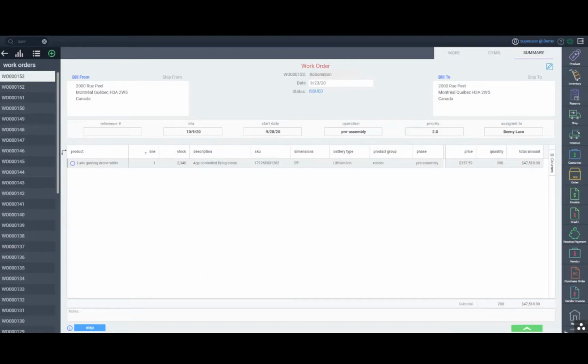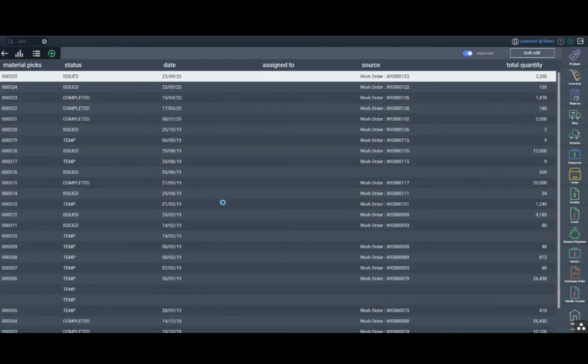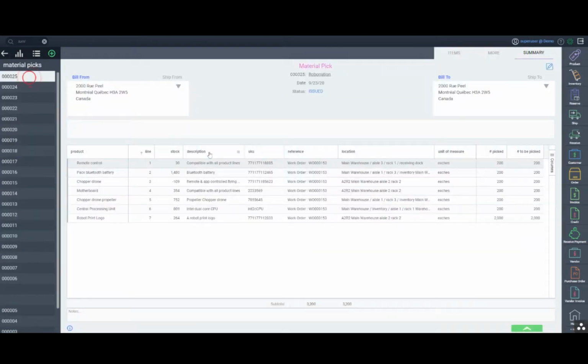Once a work order is created in the system, a material pick ticket can be generated. This is a way to reserve the components of said work order for the finished product. In this case, this material pick ticket was created from the work order that I showed you just before, and this time it is listing all the components that are needed to make that product, as well as the quantities that are required.